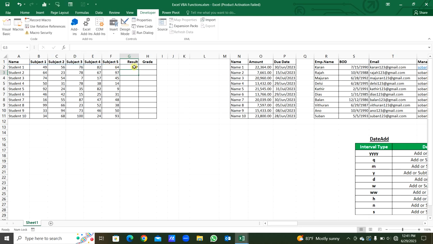This is like a sum equation. Then we can click here. It will be applied to all the students.